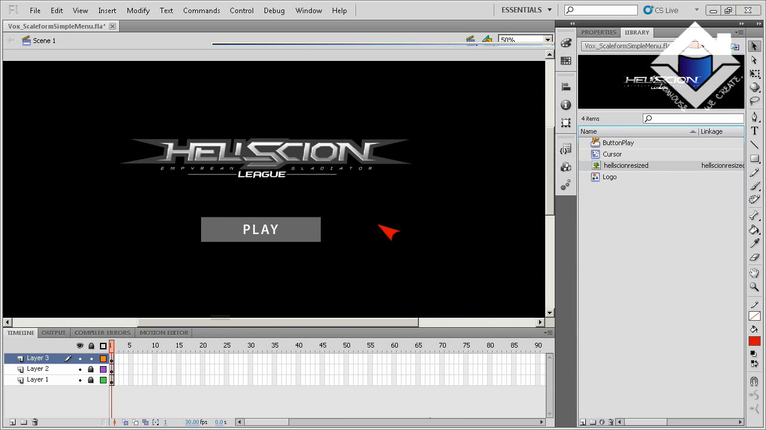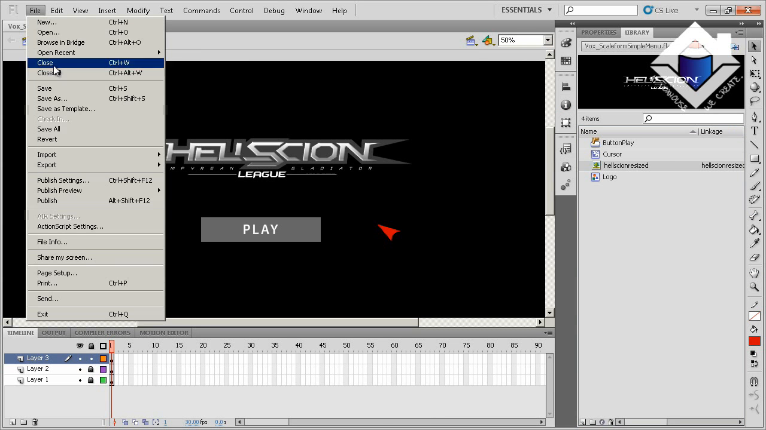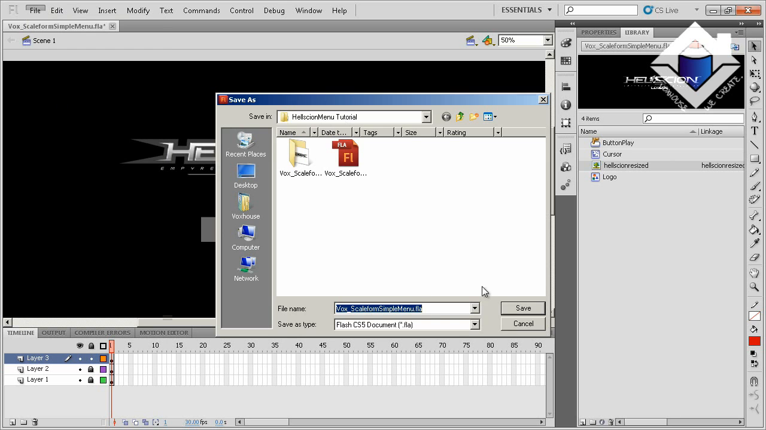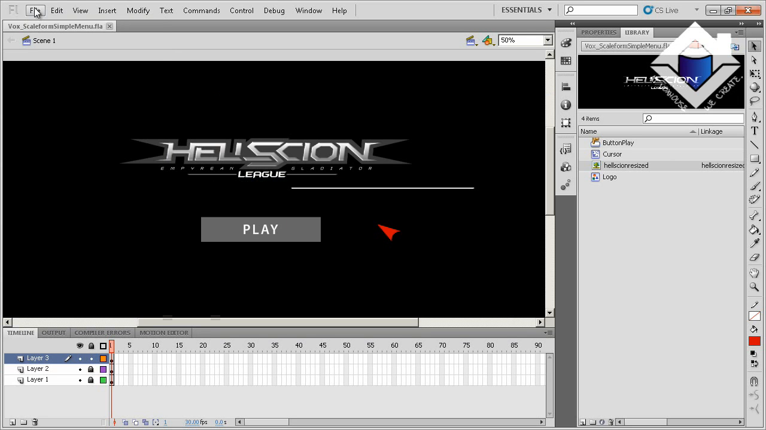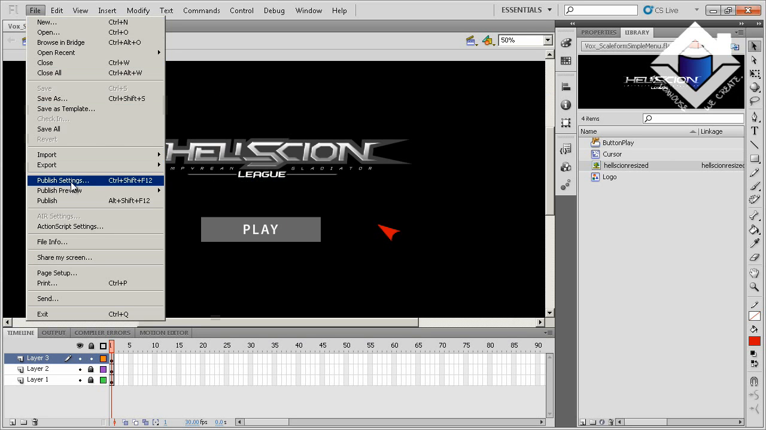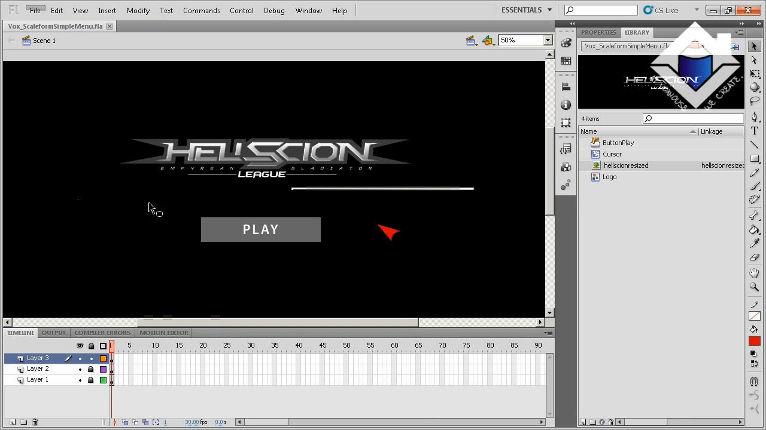Before we export, we want to save our document, and we want to save it in a sensible location. If we don't save first and we try and publish, it'll just publish it to a temp folder, which will get in the way of our next step. So after saving it, go back to File, and hit Publish. And when we publish, it'll save an SWF version with the same name as our FLA document.